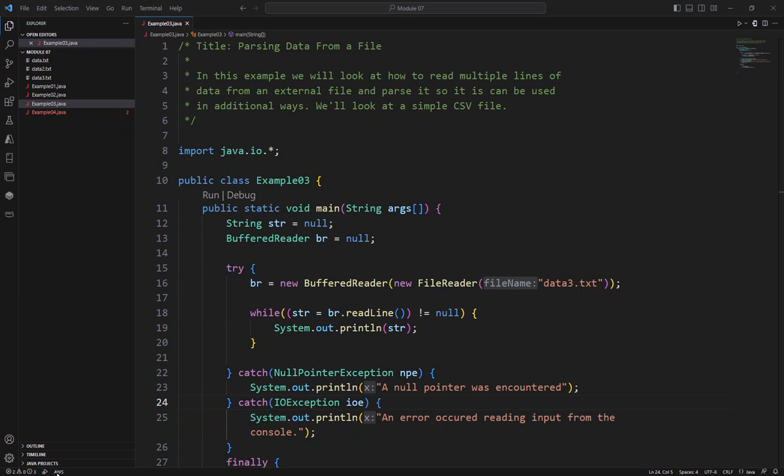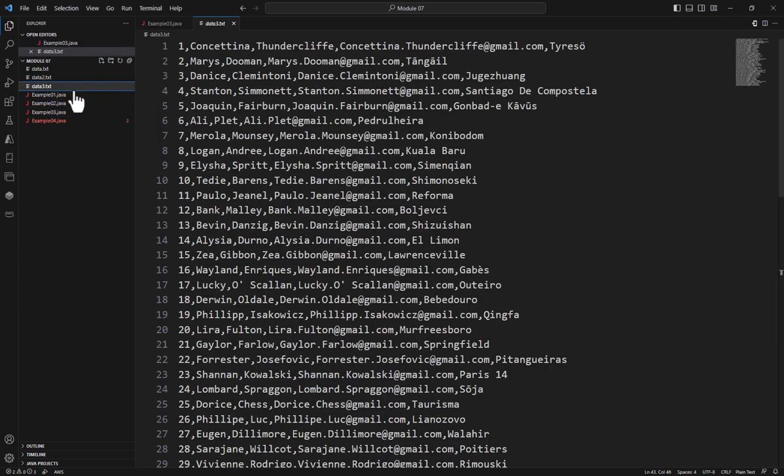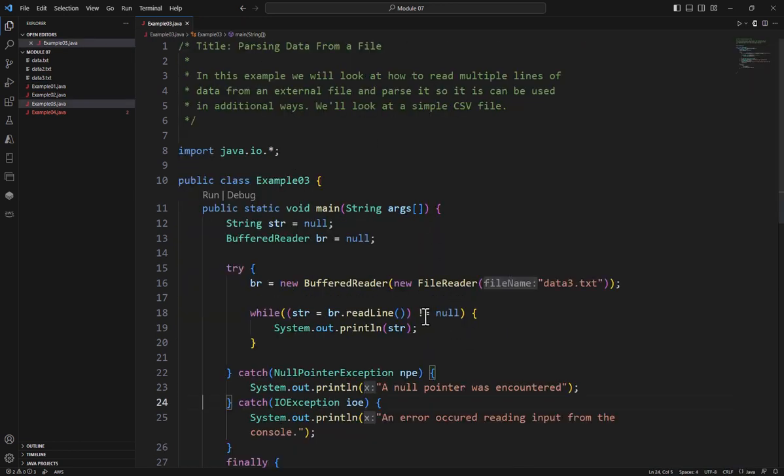All right, so let's get started. This looks very familiar to our last example. The difference is we're looking at data3.txt instead of data2. If we come over here and look at data3, you can see it is what's known as a comma-separated value file. That is, there's a series of fields and every one is separated by a comma. So we have an ID number, a first name, last name, an email address, and then a city where they reside. So let's see, how are we going to work on this?